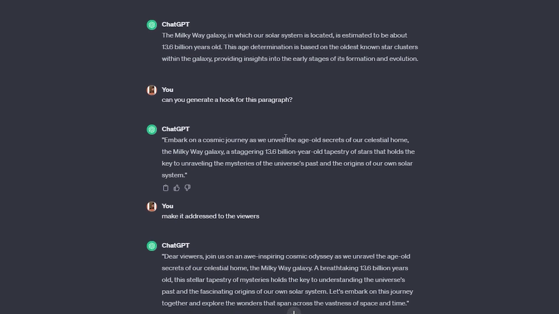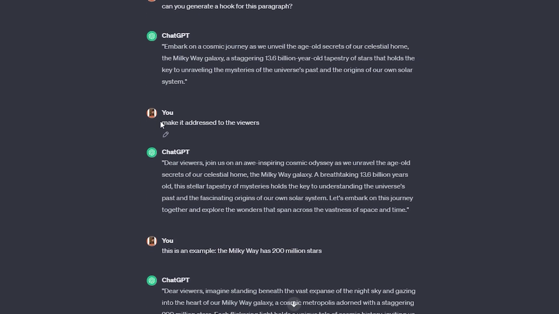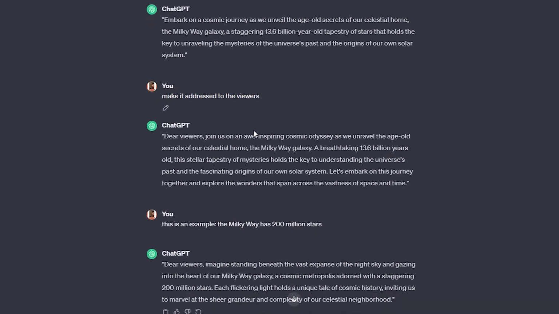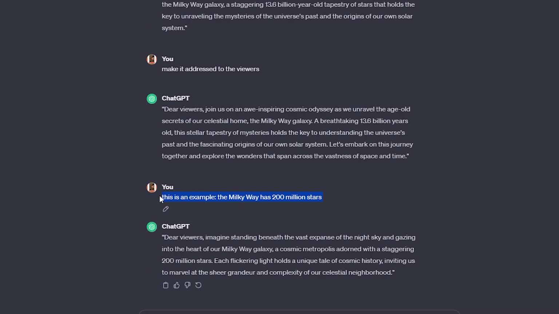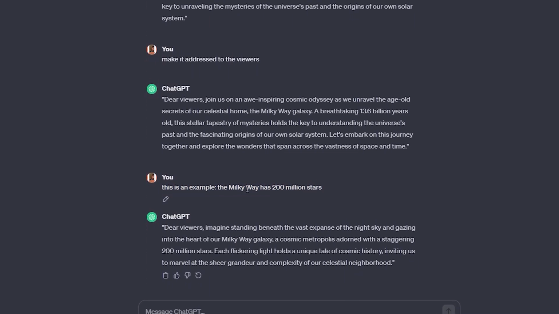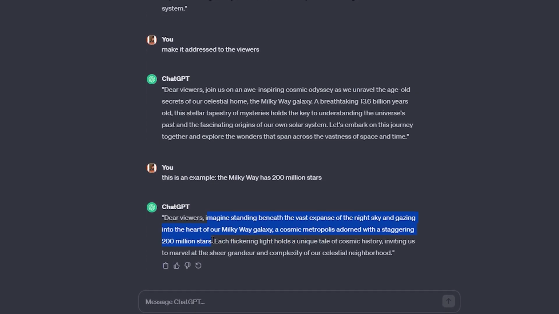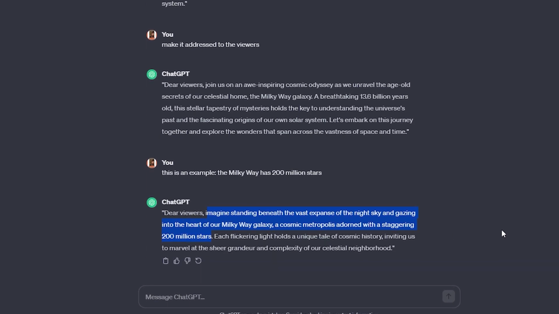However, the initial attempt to make it address the viewer did not meet my expectations. Consequently, I provided an example to guide it, resulting in the desired hook. For the purpose of this project, I will solely utilize the first portion of the generated hook. Let's now delve into the second approach to acquire the script.